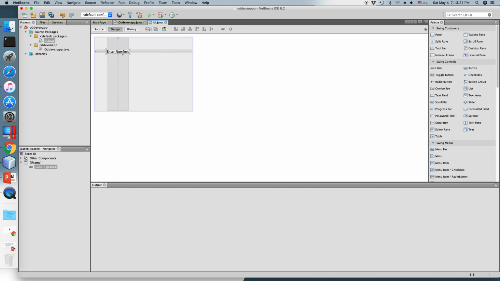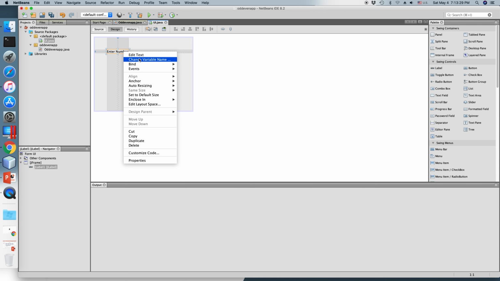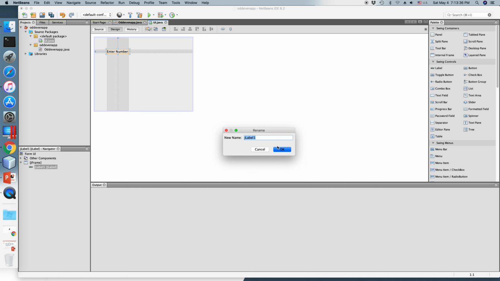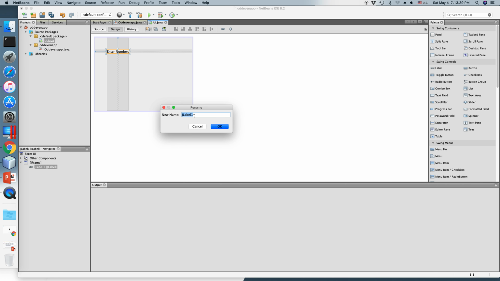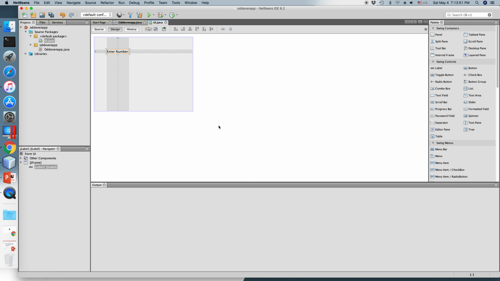Fine. And as this component jLabel1 is a component, I can also change the variable name. If I right click again, I will find change variable name. If you click this, you can see the current variable for this component is set as jLabel1. If you want to change it, you can change it, like to label. And I can click OK. So now the variable name is set as label for this JLabel.